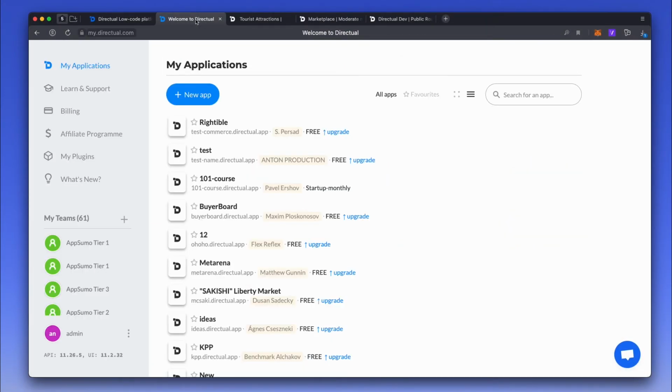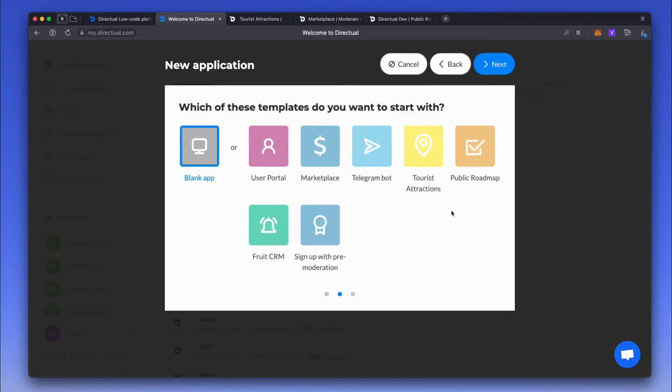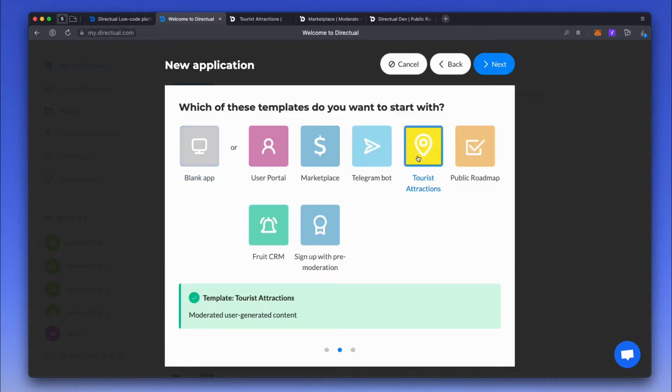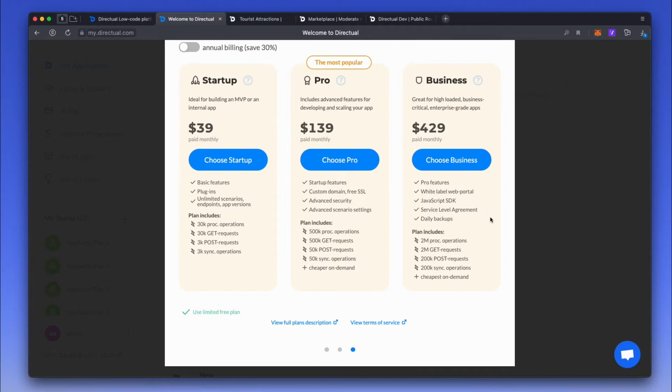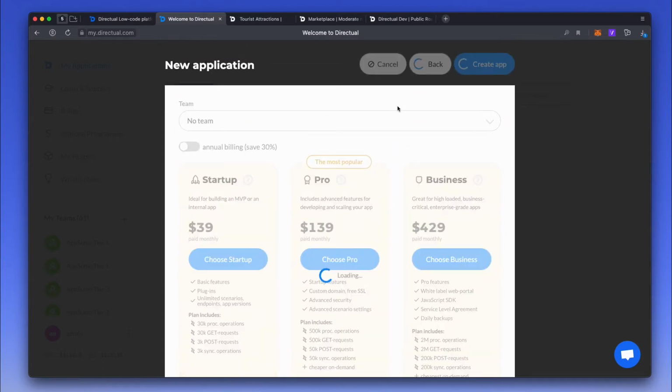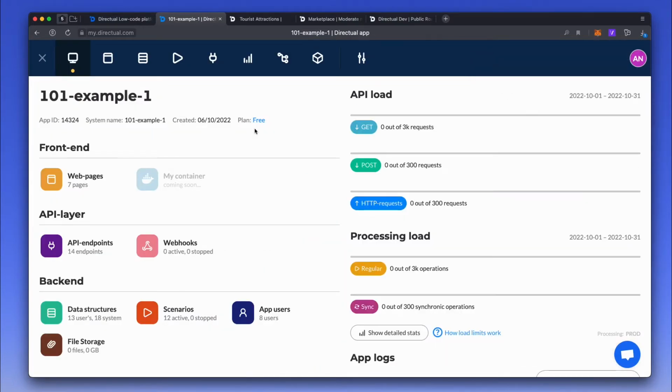Let's see how to create an app using a template. To do that, we're creating a new app. In the second step, choose the template and a billing plan. You can pick a free plan to start with. The app, with all the scenarios, pages, and data structures, has appeared in the My Apps section.